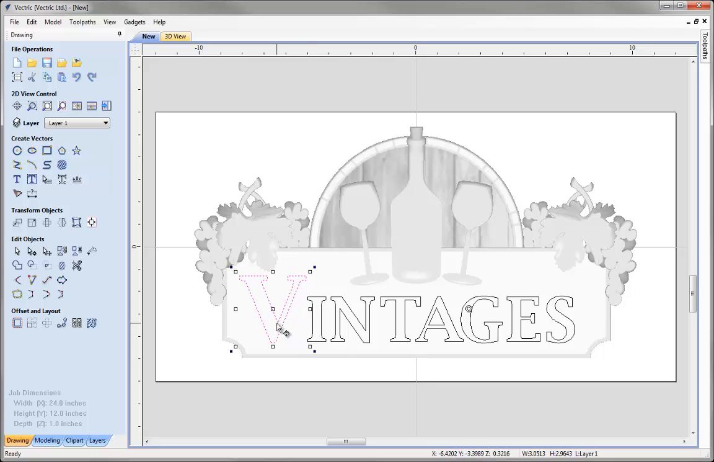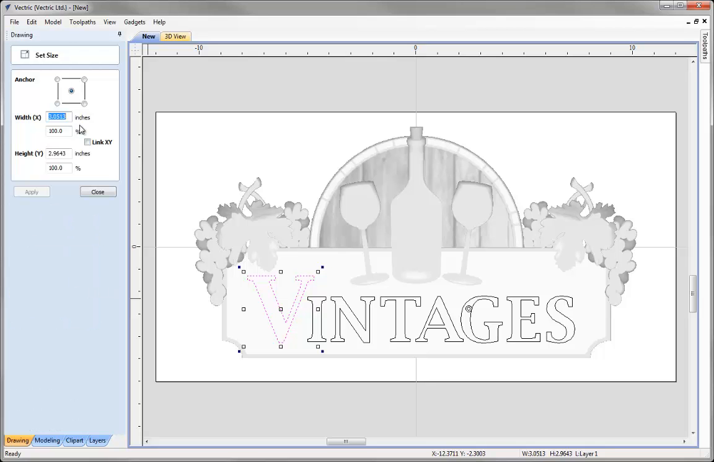And then I'm just going to use the arrow key in order to jog that over so that I'm happy with its positioning. If I want to make this a precise size, I could come in, click on the set selected object size and click on the bottom right there, and you can see the height of that is around 3 inches, so that's okay.